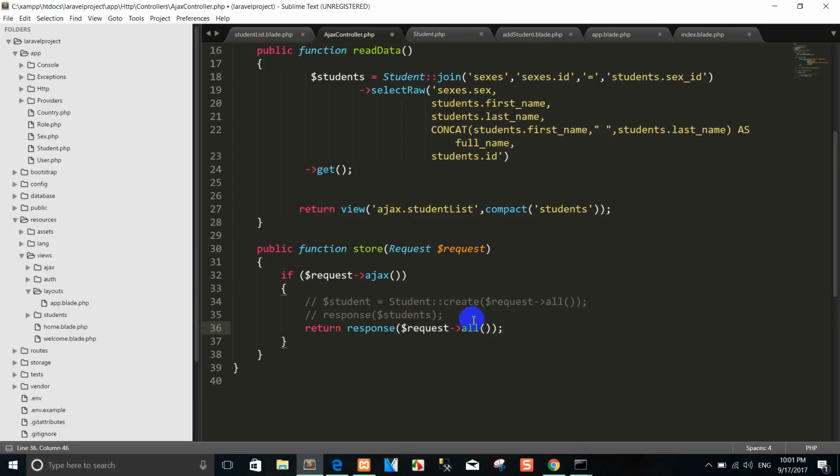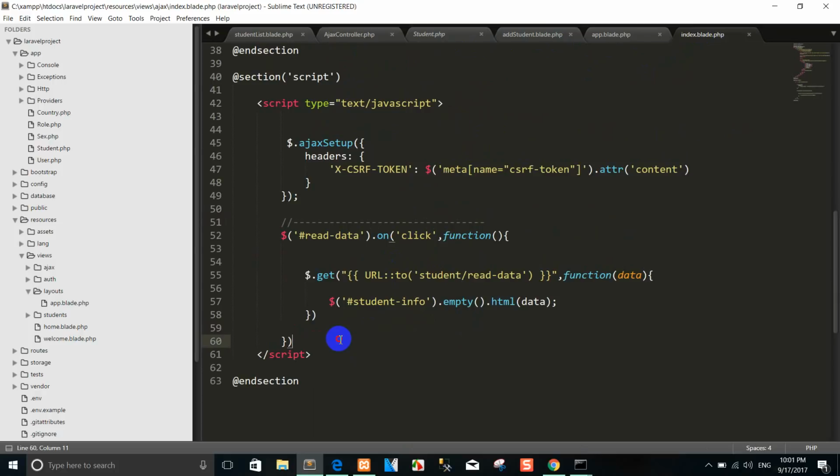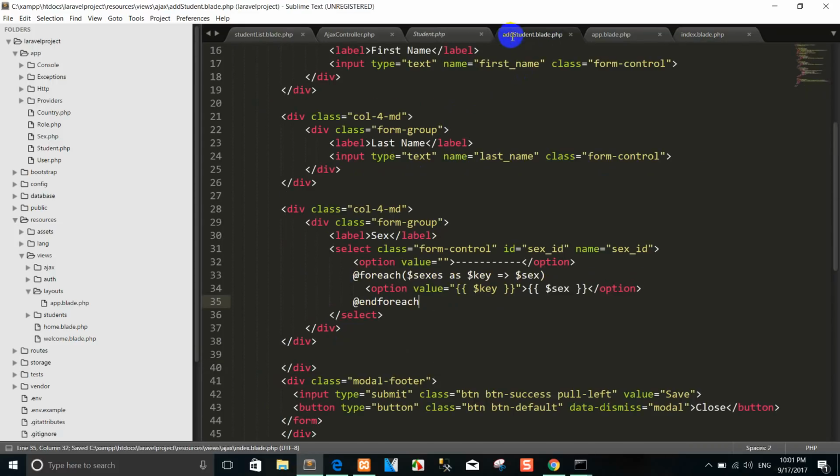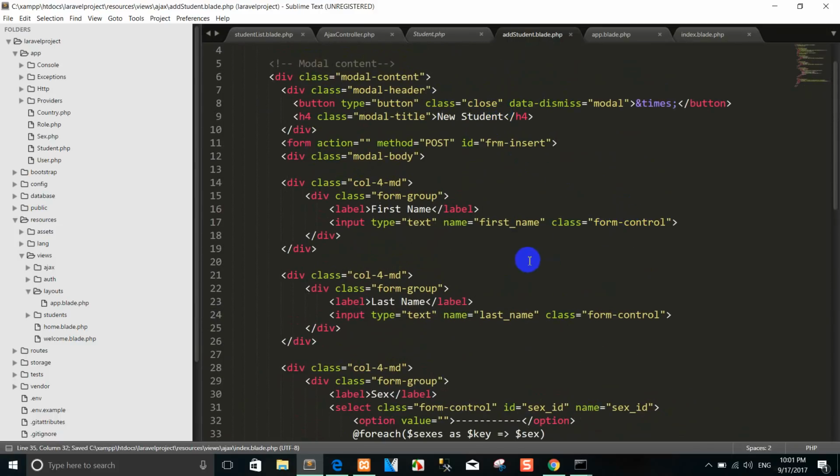Request all, and then I go to the index form designs and I add code here. Add student. Okay, right now at the form you can copy the form name here.